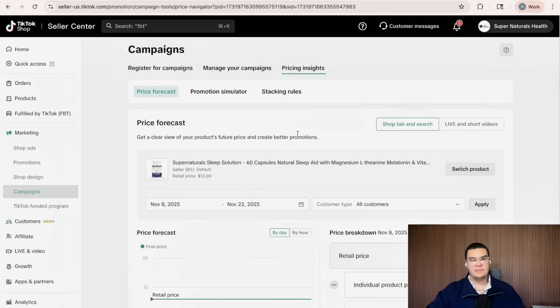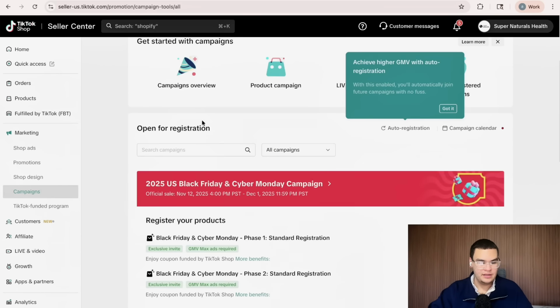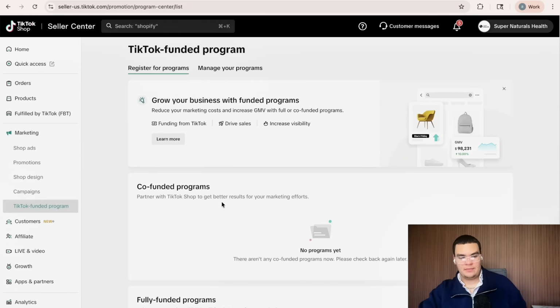So pricing insights here, you can see this basically breaks down what promotions are doing what, right? Promotion simulator and stacking rules here. Now register for campaigns. Now let's go down to the TikTok funded program.